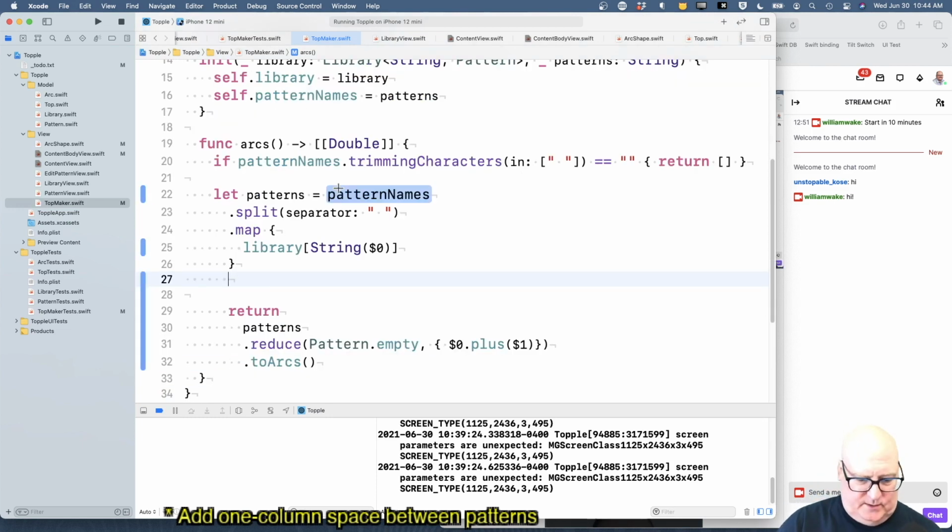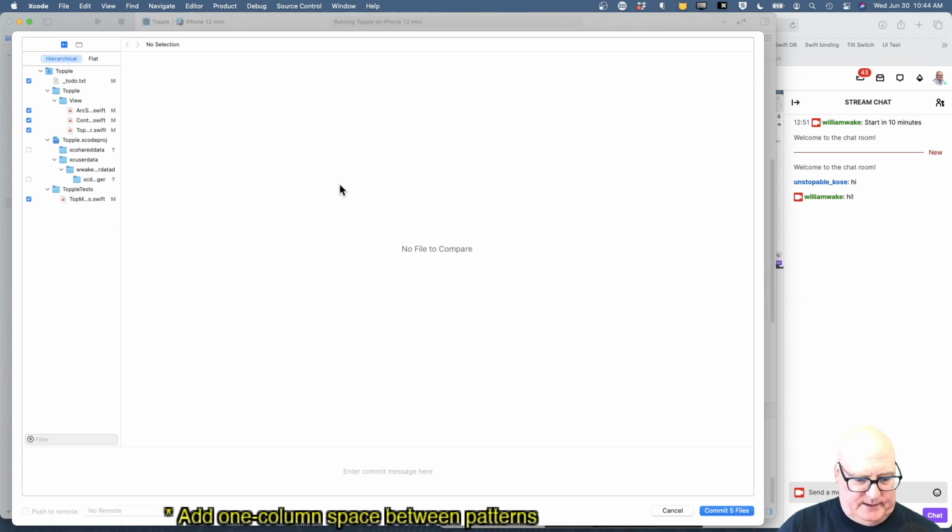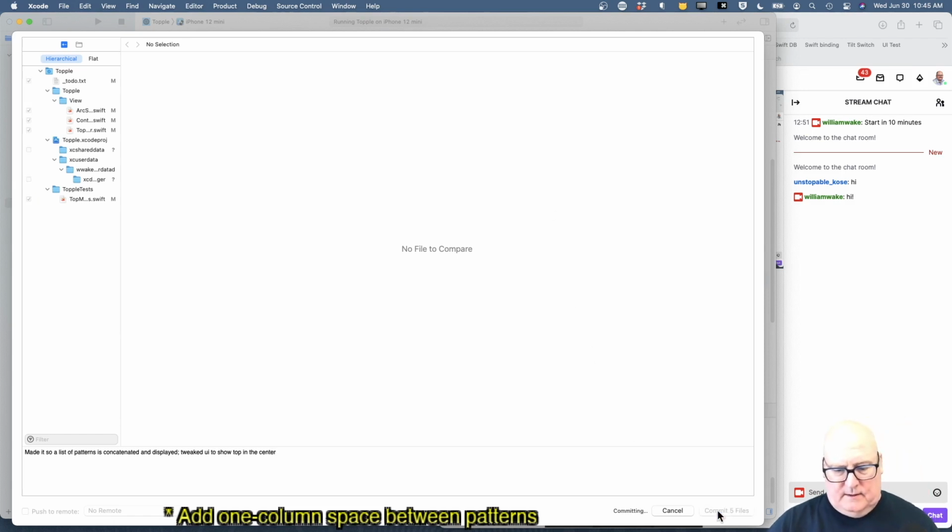All right, so we did 2 things. We made a list of patterns concatenated and displayed. Tweaked UI to show top in the center. Okay.